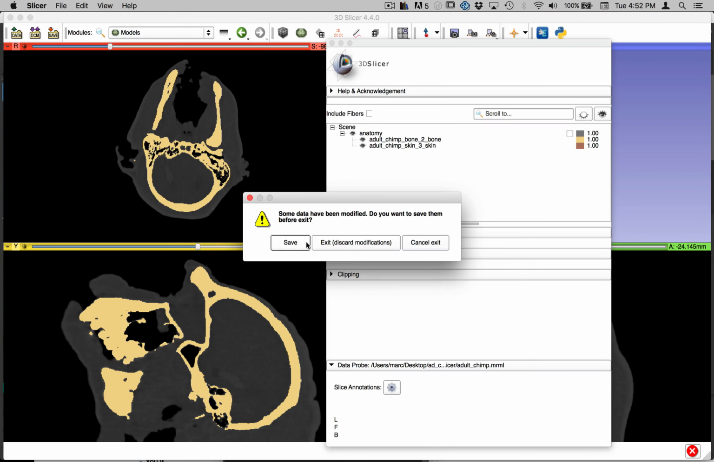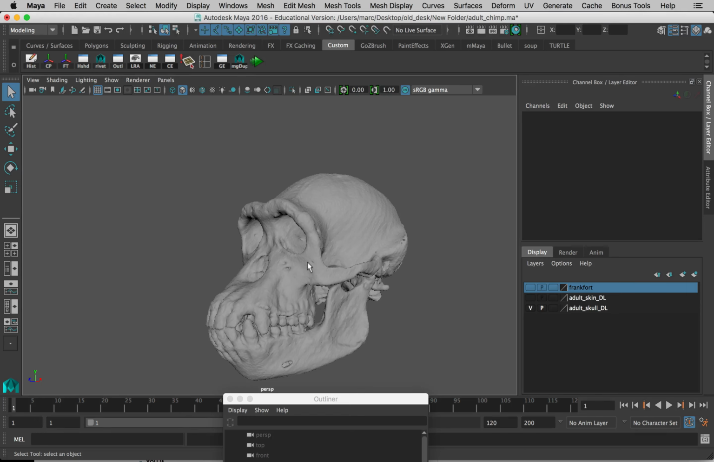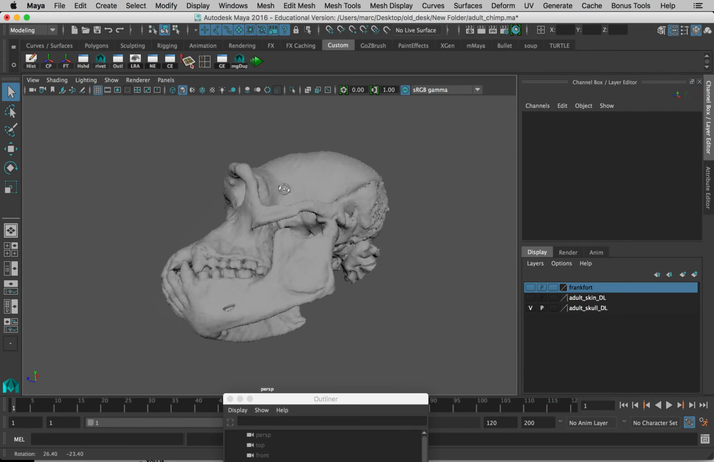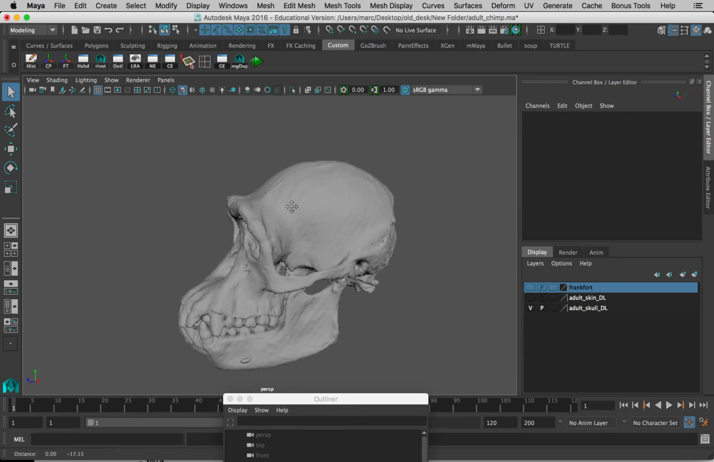And then, yes. So when we come back, we'll look at bringing these things into Maya, fixing up the mesh a little bit, and preparing them for rendering.